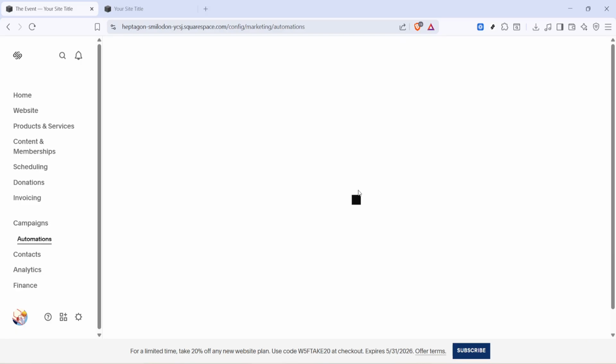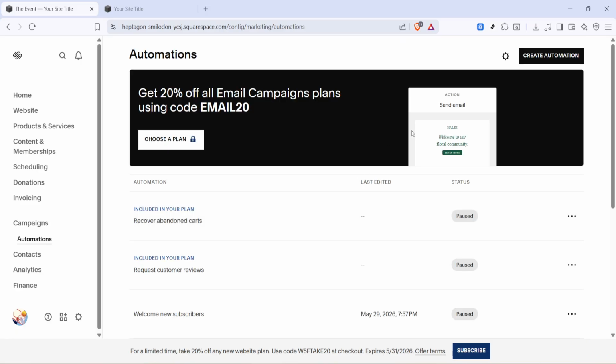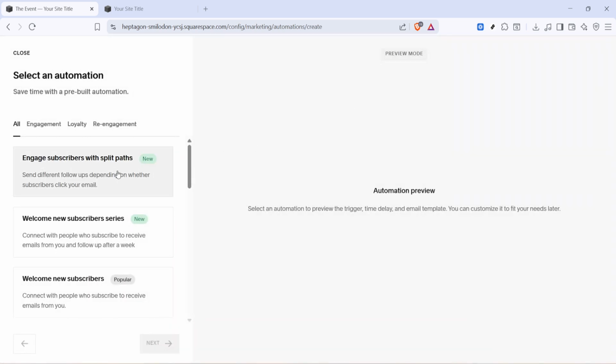Click Next, then choose an email template that aligns with your branding. Clean layouts with clear calls to action usually perform best. When you're satisfied with the setup, click Create Automation. If you see a confirmation step, confirm by creating it again.